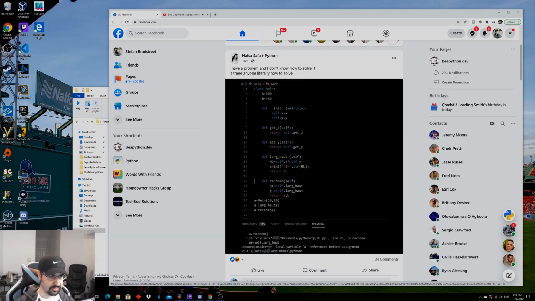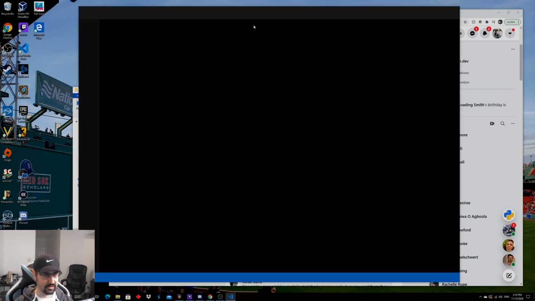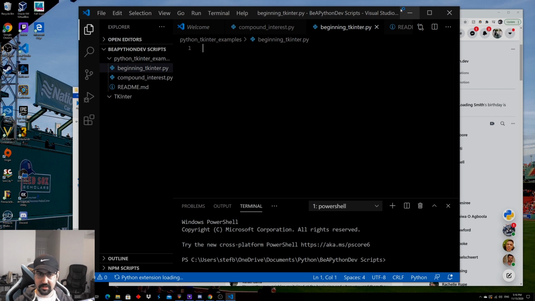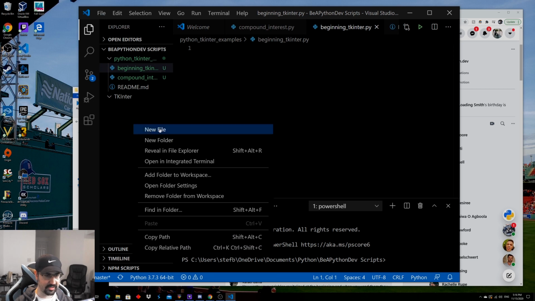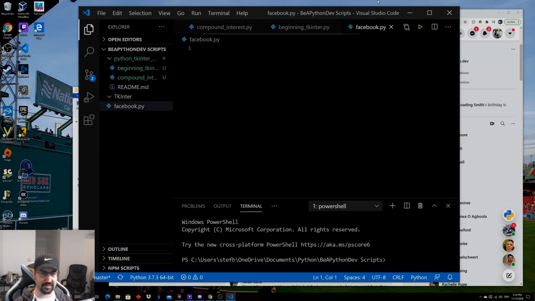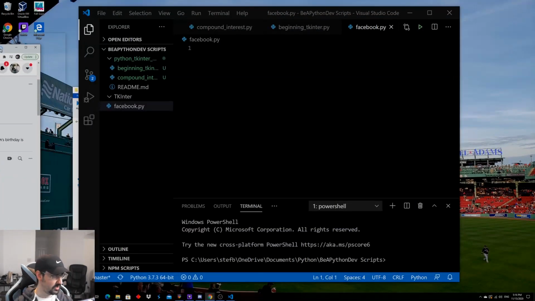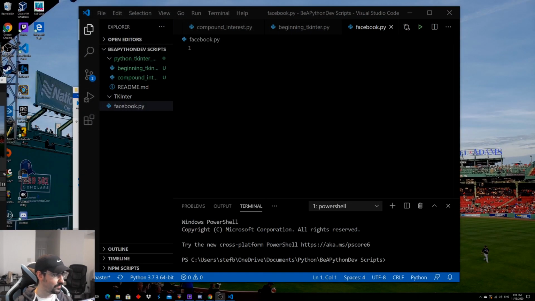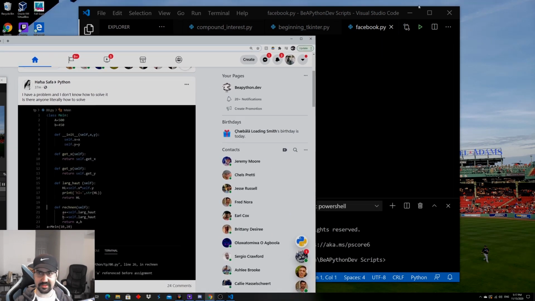But let's go into Visual Studio Code. Apparently this is a beginning tkinter thing that I was going to work on. Anyways, let's just get a new file just for the sake of this. We'll call it facebook.py, because why not? We'll drag this thing over to the side so that I can look at it easier. Or maybe we just do something like this.